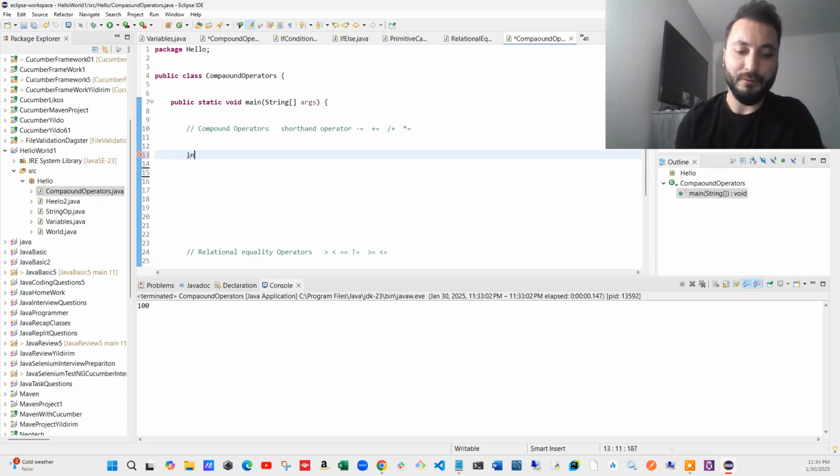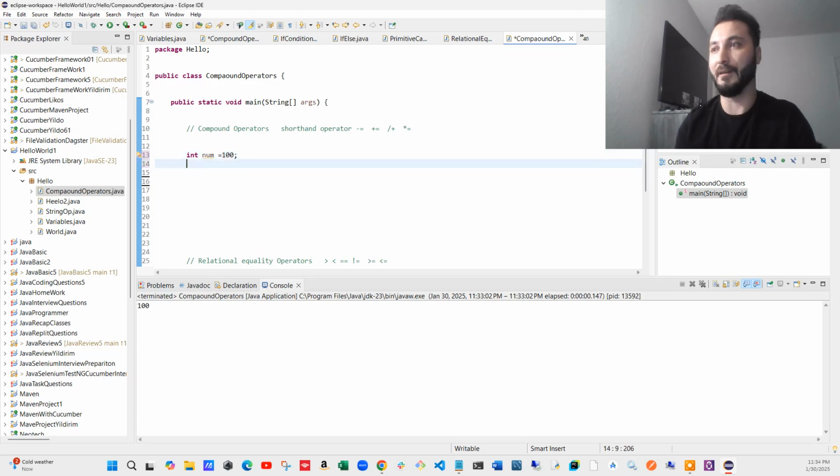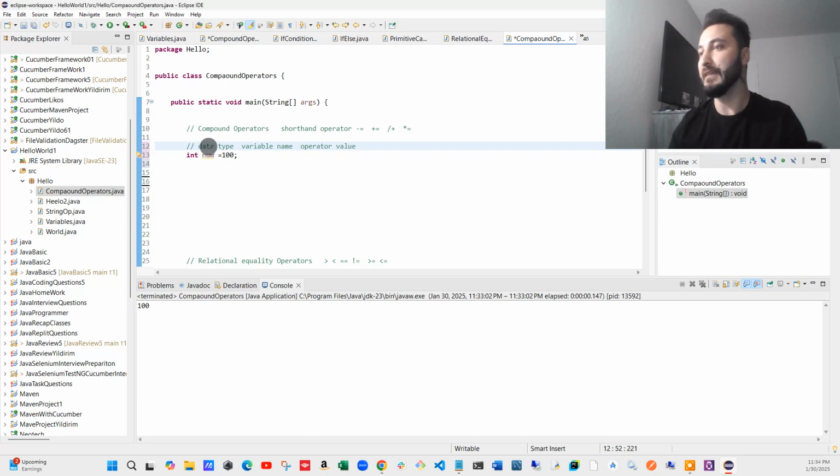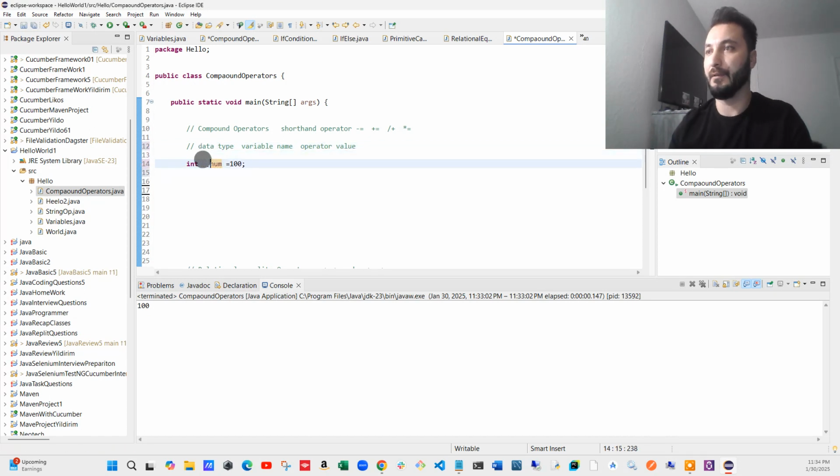Let's say I'm trying to store some data into an integer. The data type is integer, then my variable name, and also an operator, and also the value, right? So this is how we declare a variable: integer, number, the variable name, the operator, and the value.